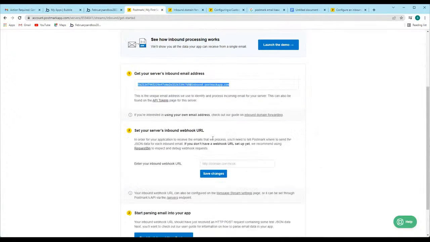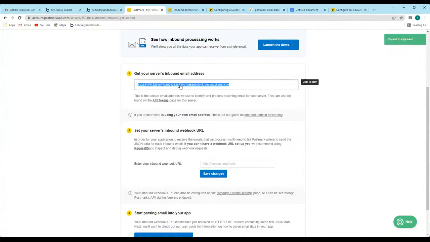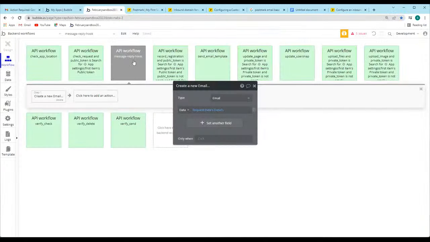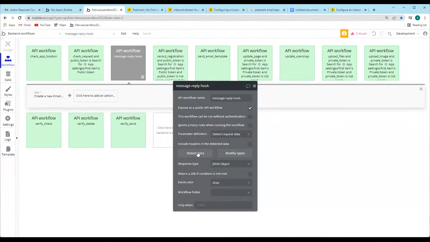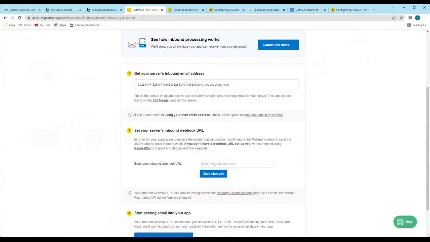Get your server's inbound email address. Set your server's inbound webhook. Oh my god! So I set up that whole custom stream, and I should have just done it all here. Okay, so we should be able to set up that webhook again here. Let's just do that. So here we'll detect data. We'll grab this, copy it, paste that here, save the changes.